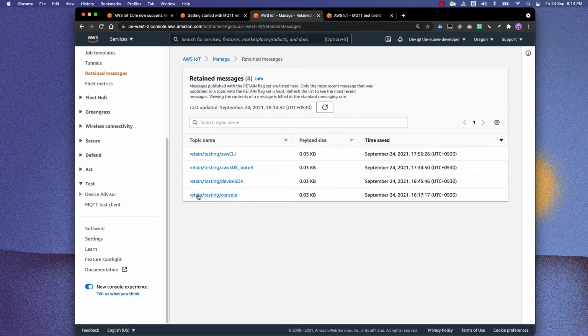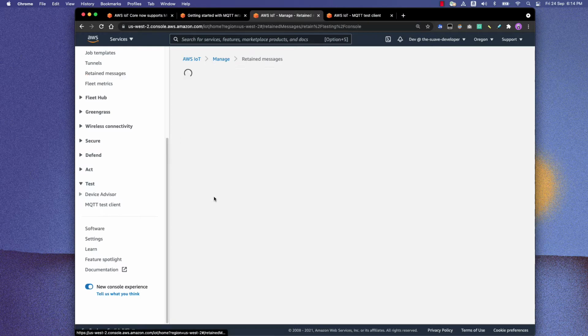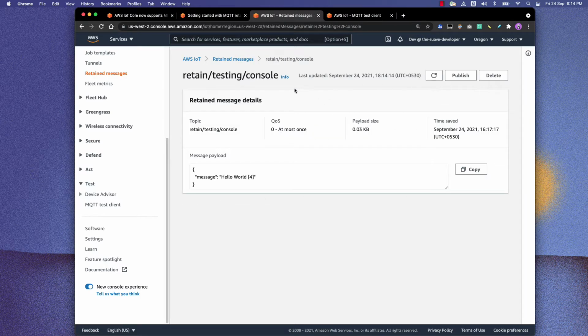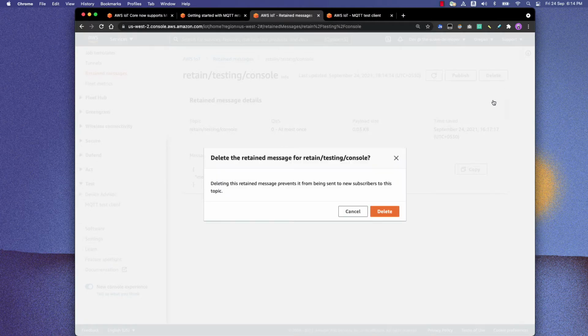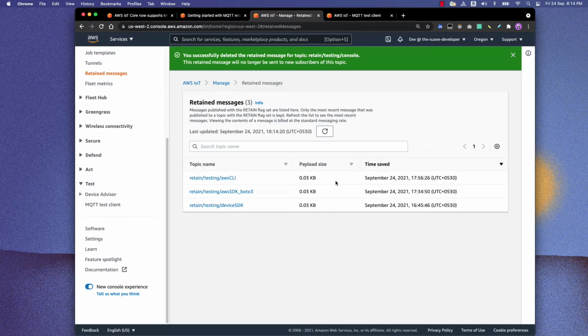Lastly, let's delete all of these retained messages from this region. Since we created this retained message from the console, we'll go ahead and delete it from the console itself. So we just click on it and click on delete, and that's it. It's deleted. For the rest of the 3 topics, we'll publish an empty message and then delete them that way.